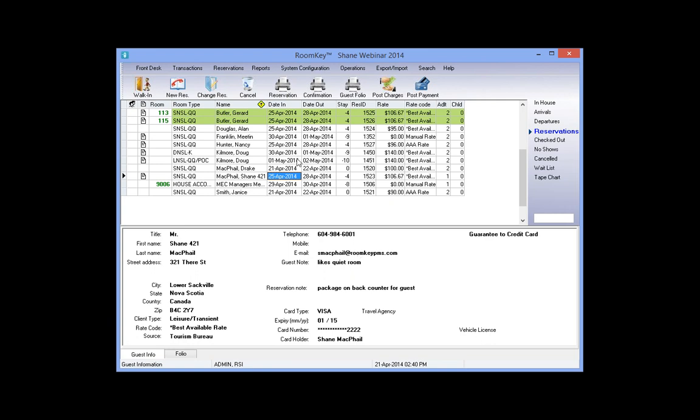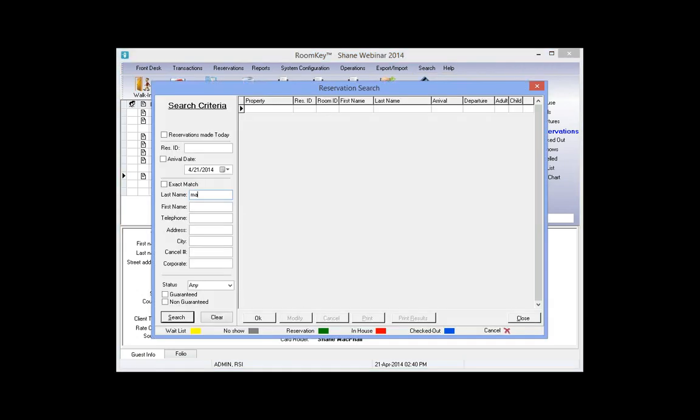So to find a booking, I'm going to go to Search, Advanced Search, type in McPhail, Shane 421, and click Search. And now I can see the booking for July 27th.